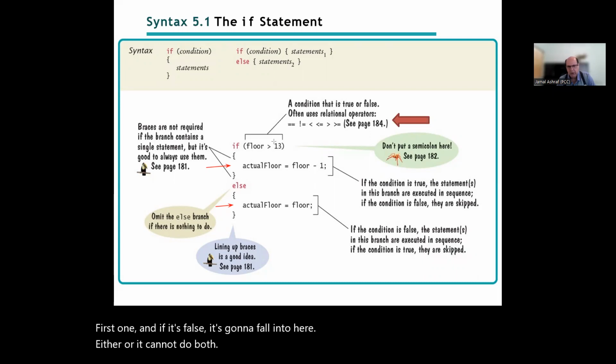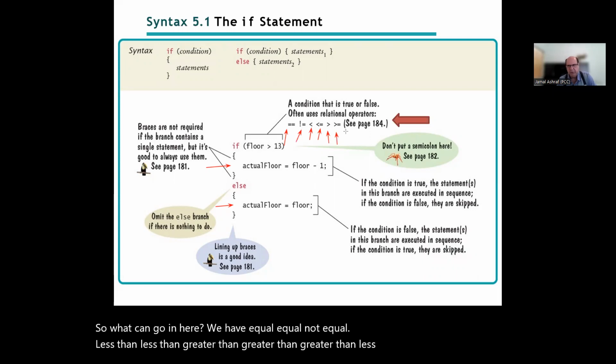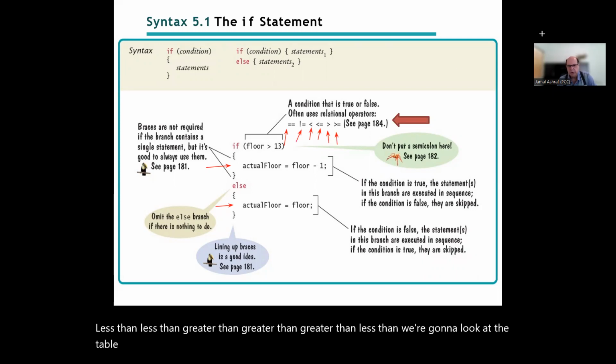So what can go in here? We have equal equal, not equal, less than, greater than, and so on. We're going to look at the table coming up to go through these things.